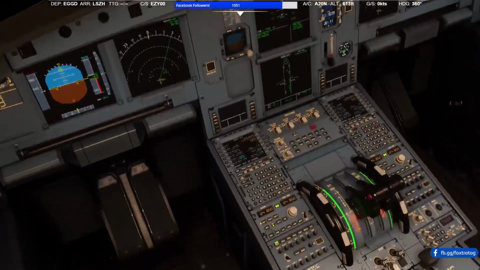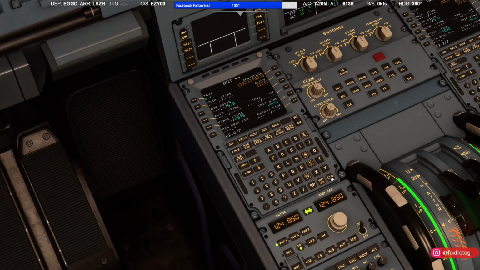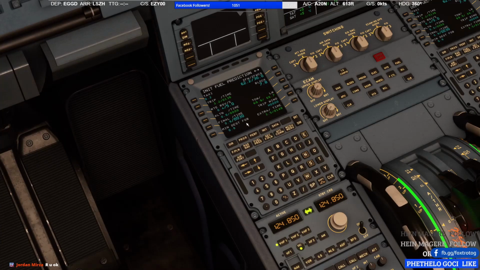Why is it not accepting it? Ah, I'm putting it in the wrong way, that's why. So that's 30, and then 7.8 goes there, 7.8. Skadoosh. There we go.